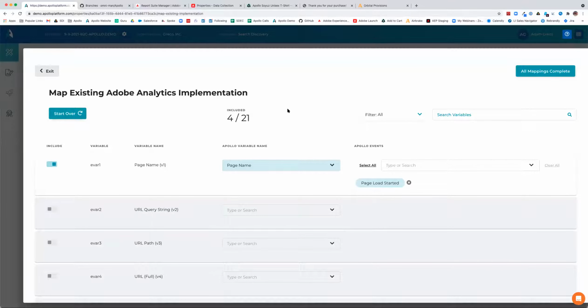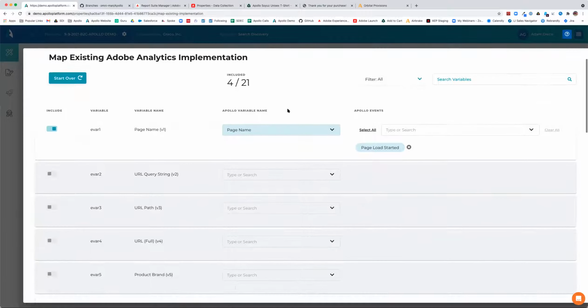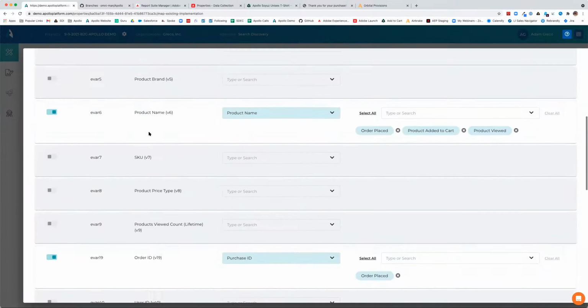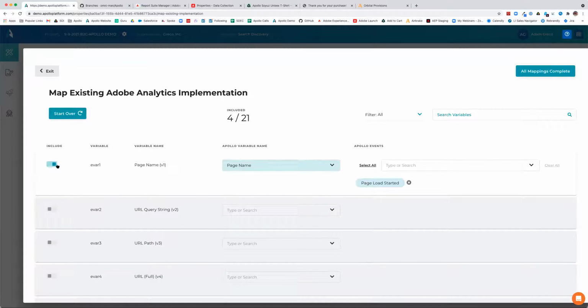Now you can see here that before I jumped into this demo, I started doing some mapping. I imported my existing Adobe Analytics implementation, which pulled in a bunch of eVars, and down below you'll see some success events. And then I've enabled a couple of these, saying these are some variables that I want to continue to use in the future. And you may choose to use all of your variables or just some of them. In this case, I'm only using 4 out of the 21 variables I have in this fake implementation.